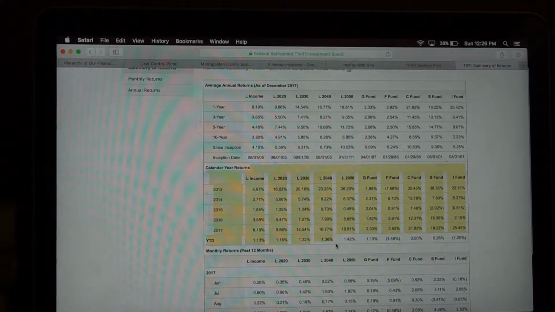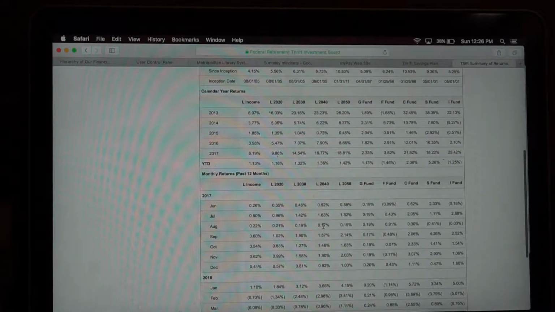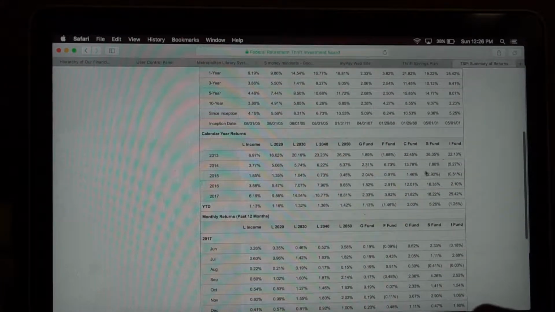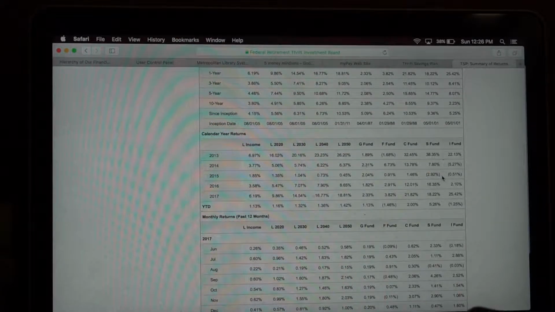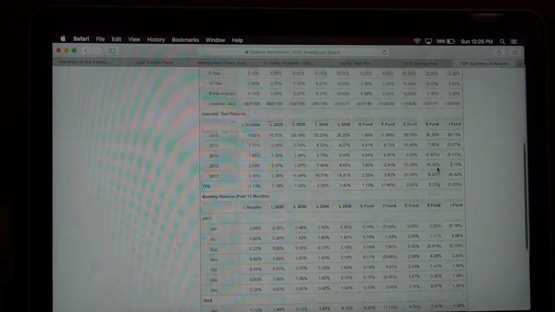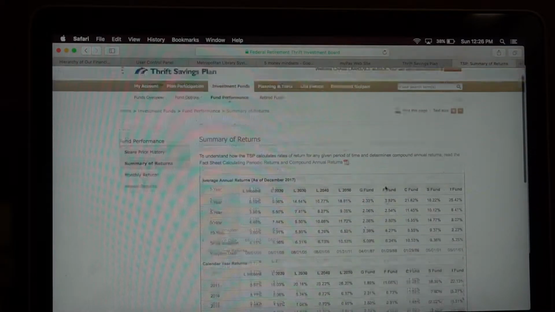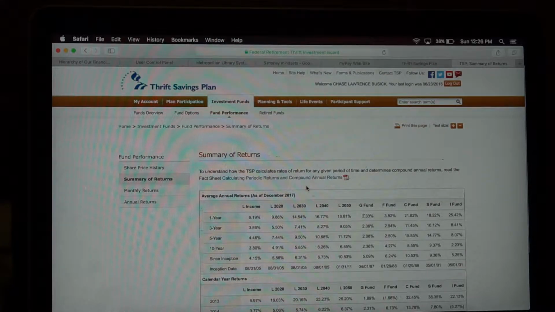And then monthly returns for the past 12 months. Obviously, I just do all my money in the C fund. The percentages in the parentheses are the negative return years or whatever time period it was. And that's pretty much it for the TSP. I'll go into a separate video for signing up for the BRS and then probably coming back here in the future.